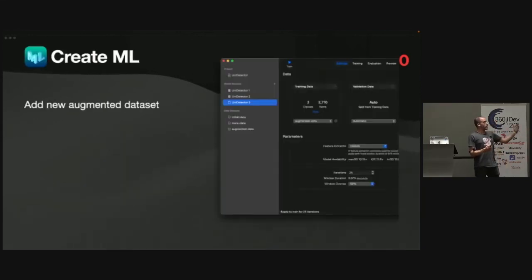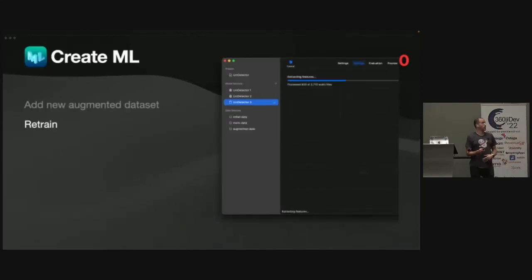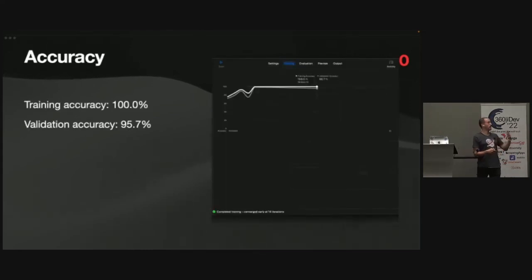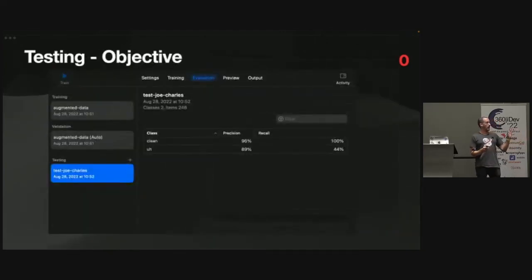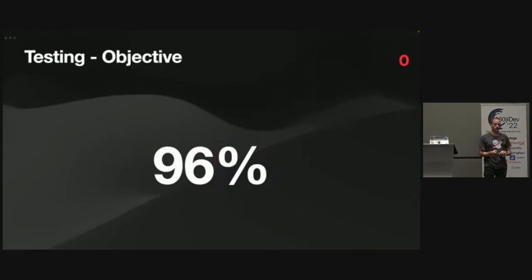All right, we add the new augmented data set. We retrain. And we see our training accuracy is 100% again, which is a little bit weird. Our validation accuracy is 95.7, so it's gone up quite a bit. Objectively, I didn't do subjective tests anymore. Objectively, we calculate a 96% accuracy from this, which is fantastic.